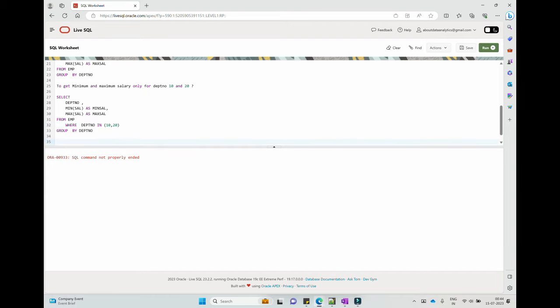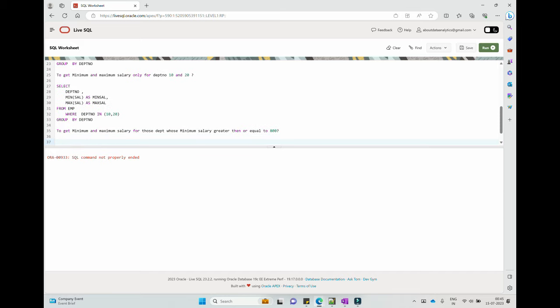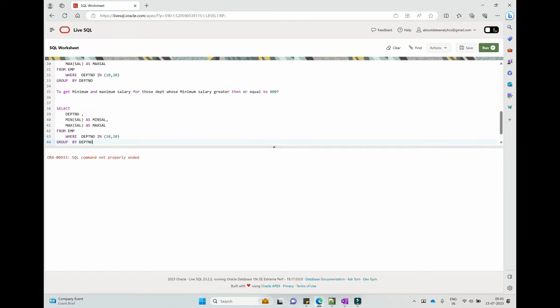Okay, now we need minimum salary and maximum salary only for those departments whose minimum salary is greater than or equal to 800. The question is that we don't need minimum and maximum salary for all the departments, only for those whose minimum salary is greater than or equal to 800. Let's see how we can write that query. I'm taking the same query and going to make some changes.